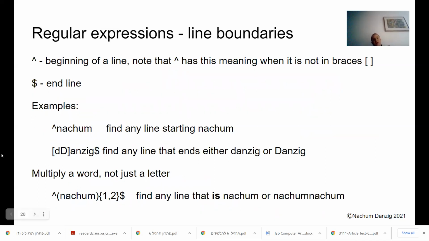And then we have anchors. There are two anchors, the beginning of a line and the end of a line. The caret means the beginning of a line, dollar means end of a line. So for example, if I'm looking to match caret Nachum, that would mean any line, now we're talking about a line, that begins with Nachum. It could be Nachum Danzig is a good teacher. But it wouldn't find something like I like Nachum Danzig, because that would not be the beginning of the line. And then you could do, let's say, a line that ends Danzig. And then you could give it a choice, either little d or big D.